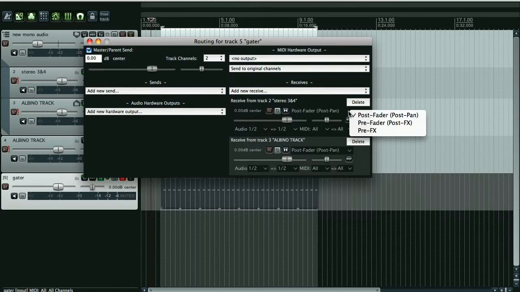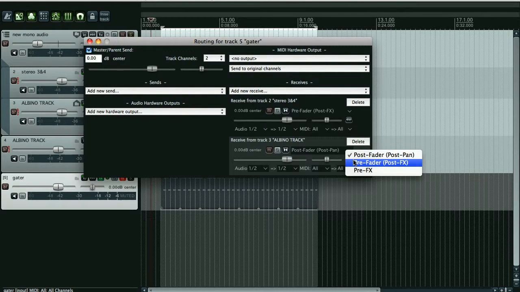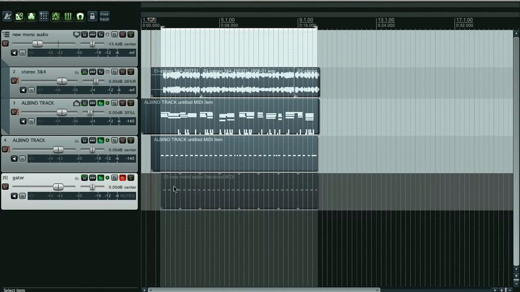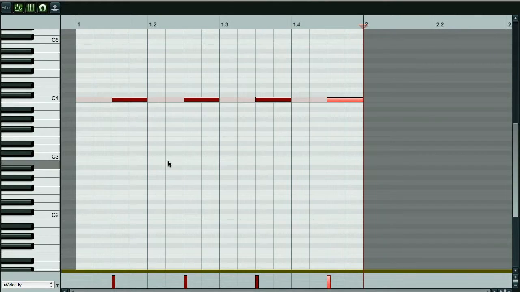I also want to choose pre-fader. That means whatever I do with the volume control here, the output of the track will still send to my gator track. So I want that pre. This might make more sense later. And also what I've done, I've written a MIDI track here of offbeat notes, because what the MIDI gator does is when I play a note in MIDI, it lets the sound through, and when there's nothing playing, no sound gets through.